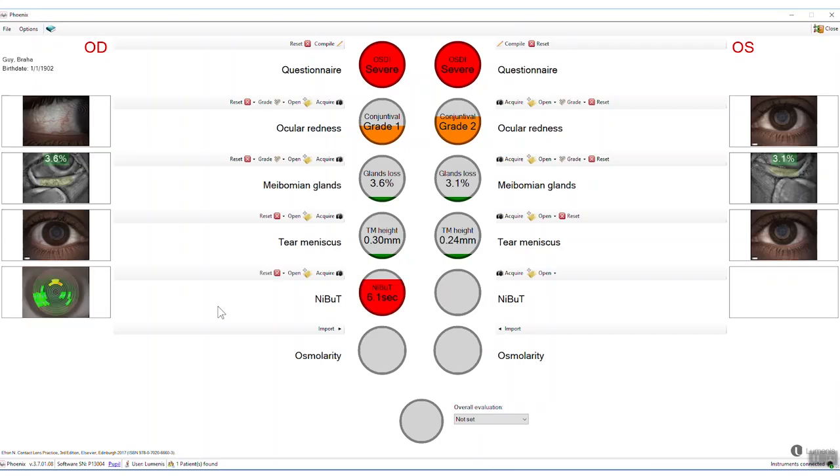So this report is everything's working in the background, and we can see here that we had a non-invasive breakup time of 6.1 seconds. And let's look at the other eye, and we'll see what this comes out. So in the osmolarity, it tells us that we can import the osmolarity. So this will be done on an external test that you'll do, and you'll be able to put in the figure that you get for the osmolarity.